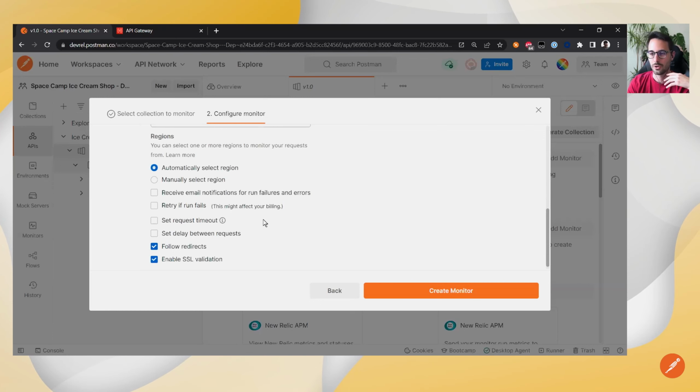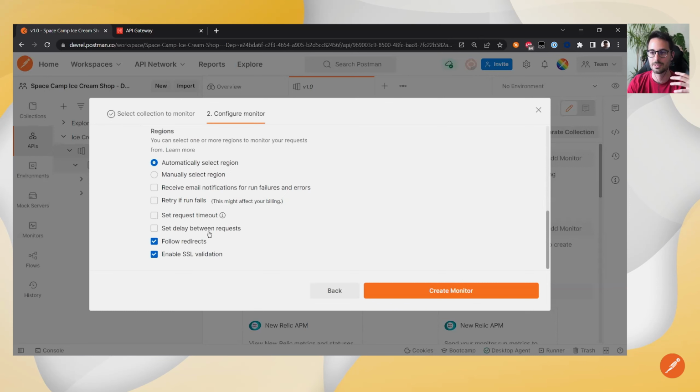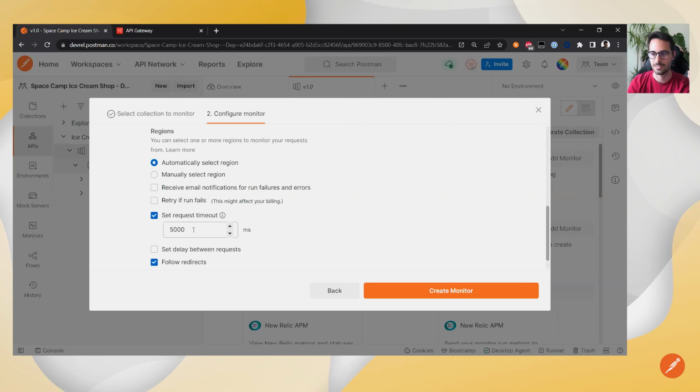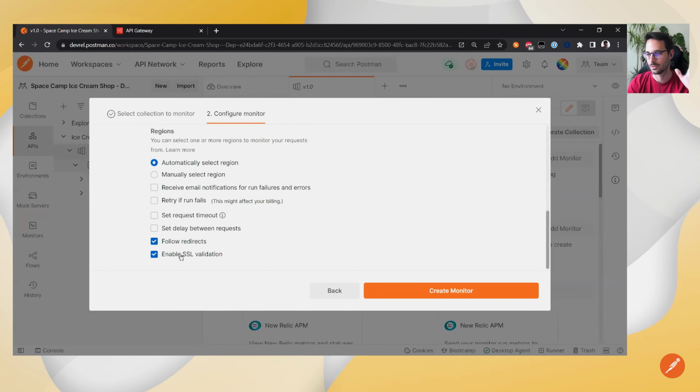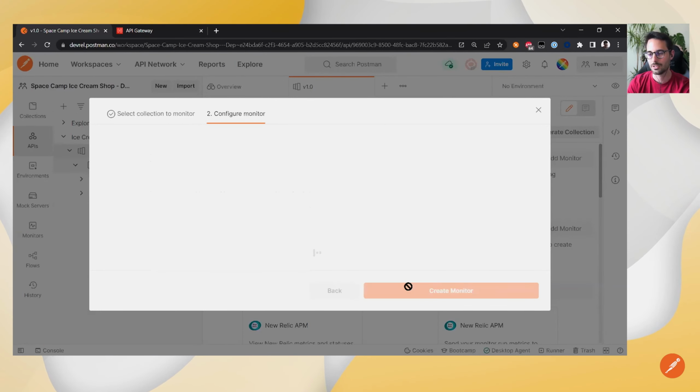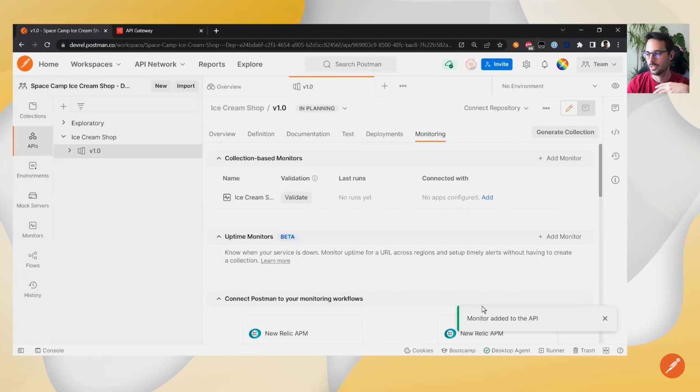And then there are a few other options. Set the request timeout, set delay between requests. And I think we had questions about request timeouts in the Q&A. So you're able to actually set that here if you want to make it bigger. And then there's enable SSL validation, etc. So once this is all set, I can create that monitor, and hopefully it creates it.